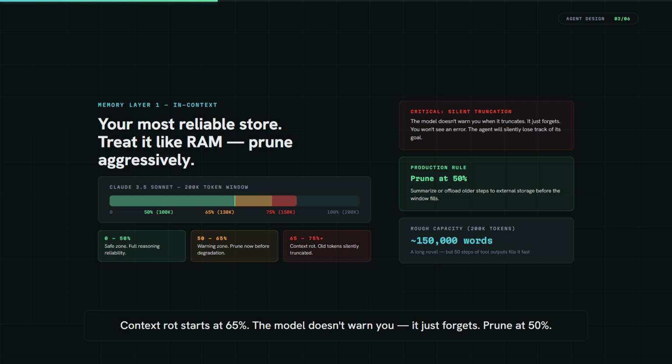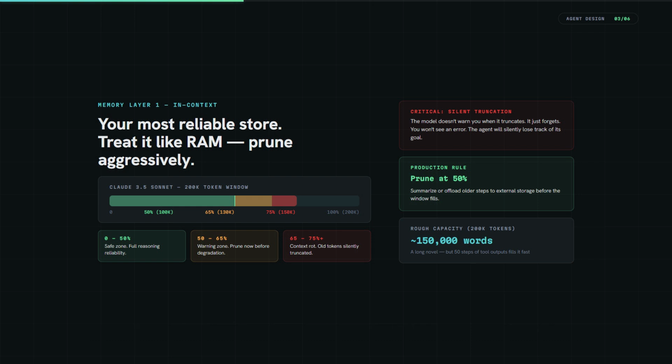A Claude 3.5 Sonnet context holds 200,000 tokens, roughly 150,000 words. At step 15 of a complex task, you may have accumulated 180,000 tokens of history, tool outputs, and observations. Context rot begins around 65 to 75% of the limit. Old context is silently truncated. The model doesn't warn you, it just forgets. Treat the context window like RAM, prune aggressively when it approaches 50% full.